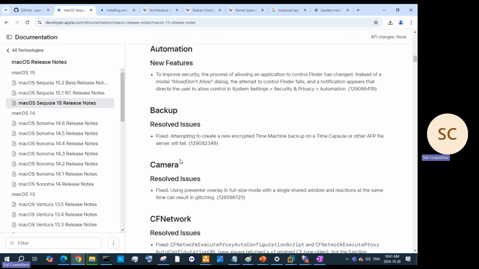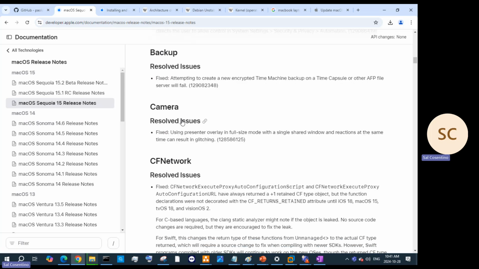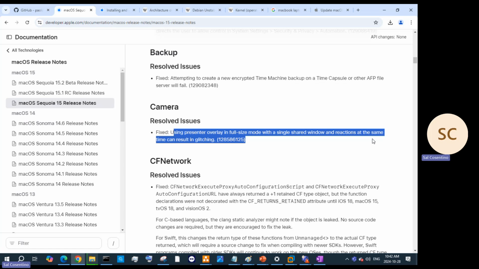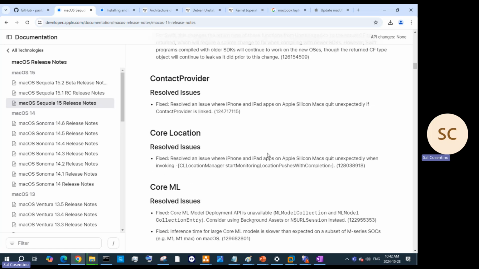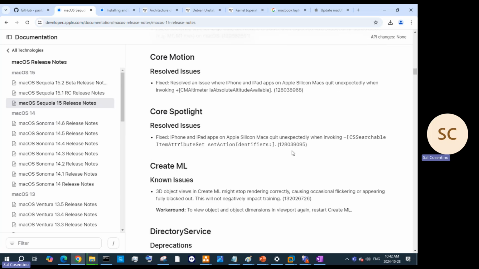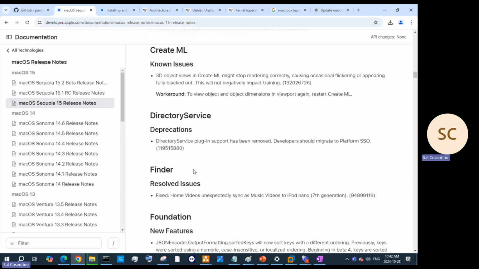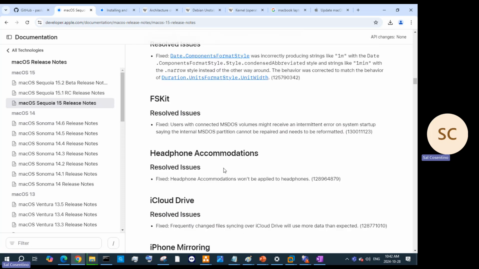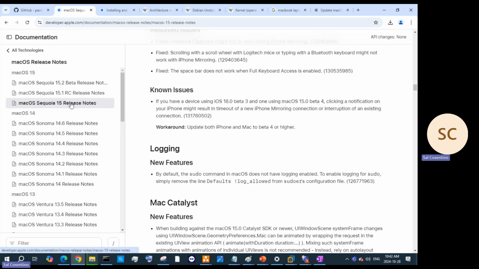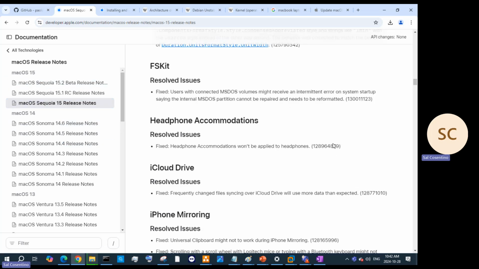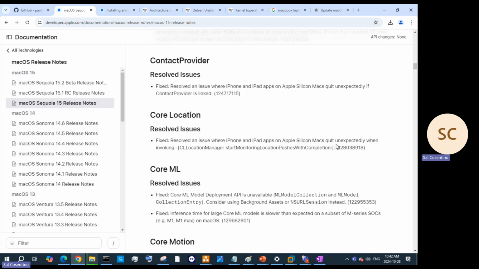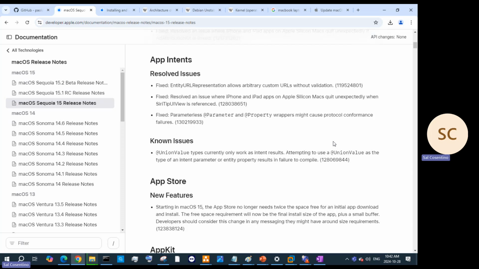Resolved issues, features, resolved issues for camera within the 15 release. So using presenter overlay in full size mode with a single shared reaction at the same time can glitch. And again, these are the ticket numbers that are there, or the library ticket numbers, I call them. So again, different issues, known issues, features you will find here. So before downloading, it's always good to come in and read all this. That way you know what issues have been resolved and what isn't resolved yet.